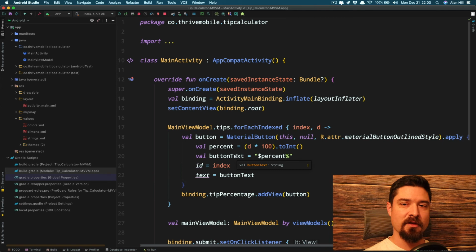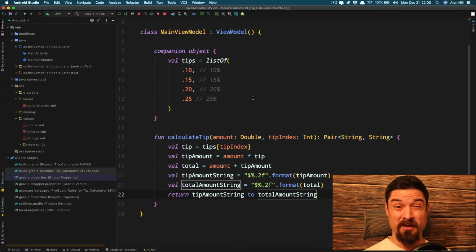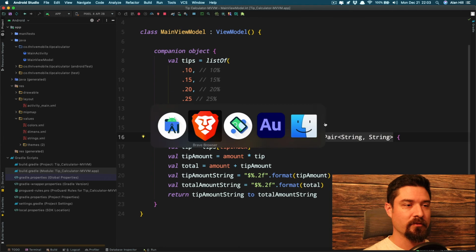So what you're looking at right now is mainly the view. And then we've got the view model. What would be the model here? What would be going on? Well, the pair would be our model. This is the data that we're sending from the view model back to the view. All right. So let's go ahead and run this.